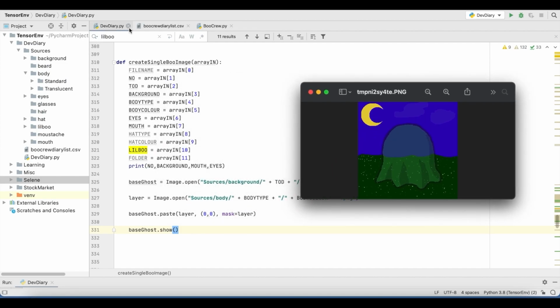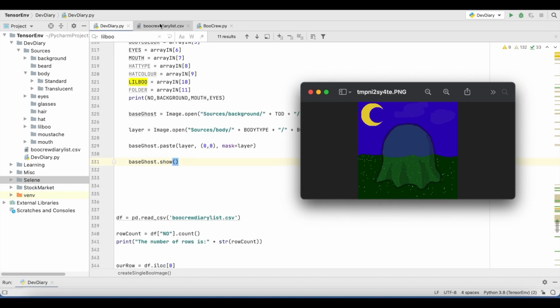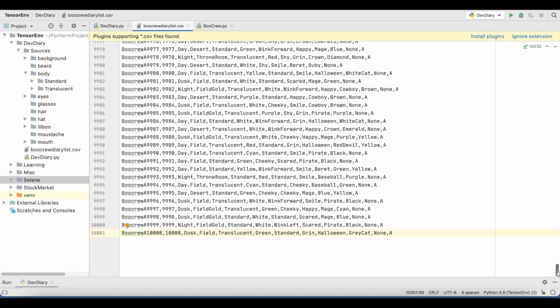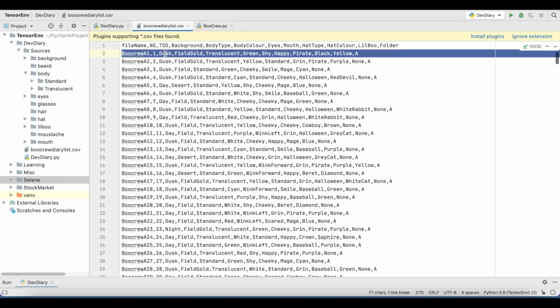So we've got that background, and you should see, remember, we gave it the first row, which should be a field, gold, at night, and I believe that's a translucent green. Scrolling up, dusk, field, gold, translucent green, boo. There you go, perfect.